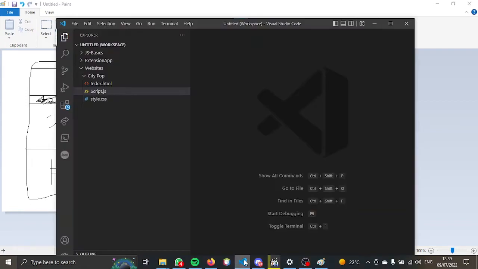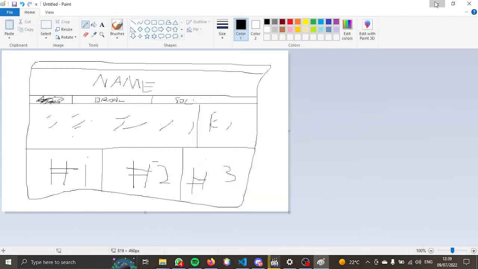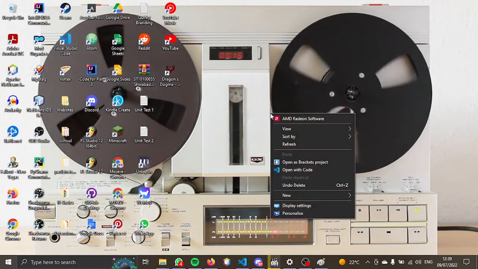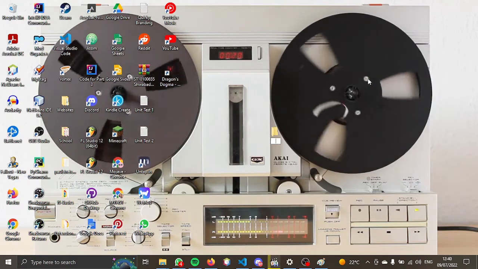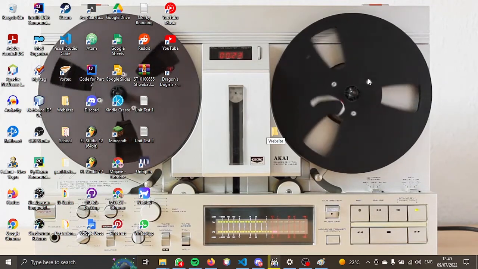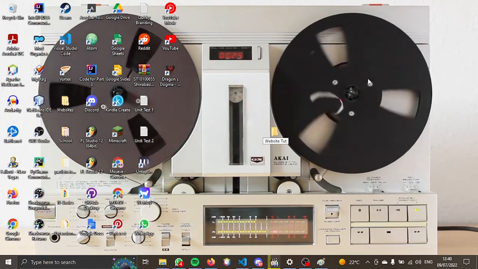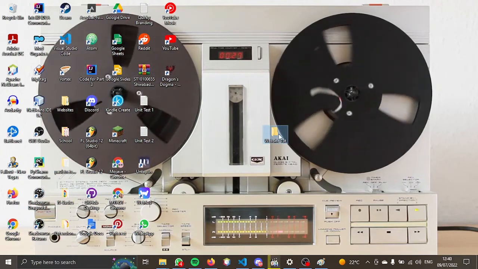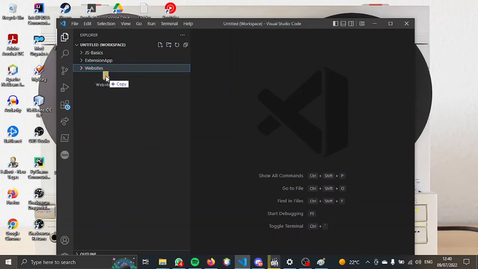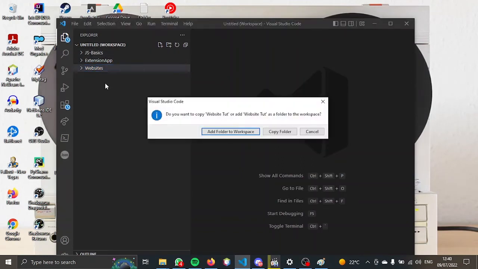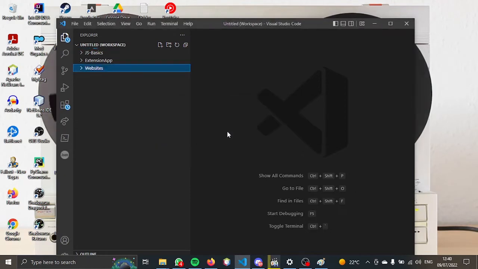So you can open Visual Studio Code or Notepad. Actually, before that, what's best to do is on your desktop anywhere, just create a new folder. I'm going to call this one website. So that's for tutorial. And what you can do, which is cool with VS Code, you can just click and drag and then add the folder to your workspace. And it says, do you want to add the folder to workspace? And just say yeah. And then there you go.